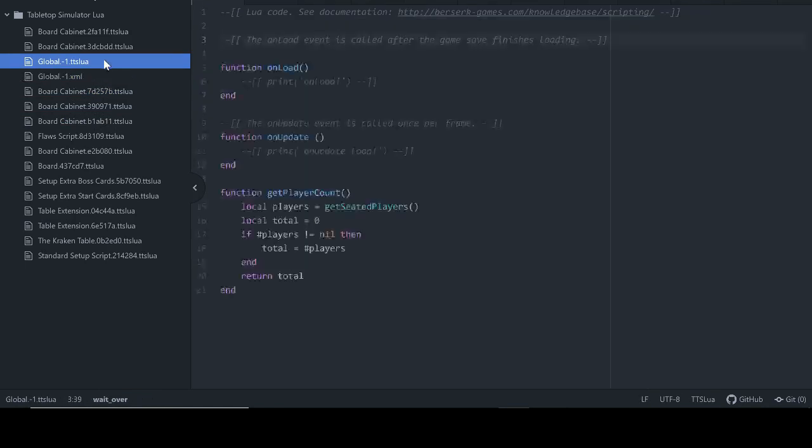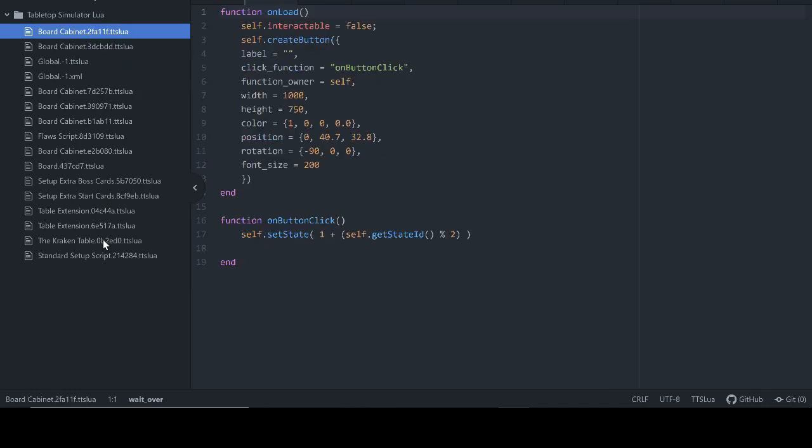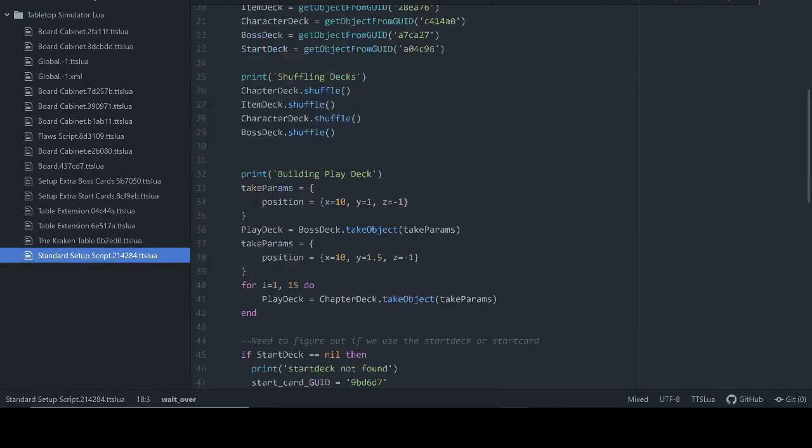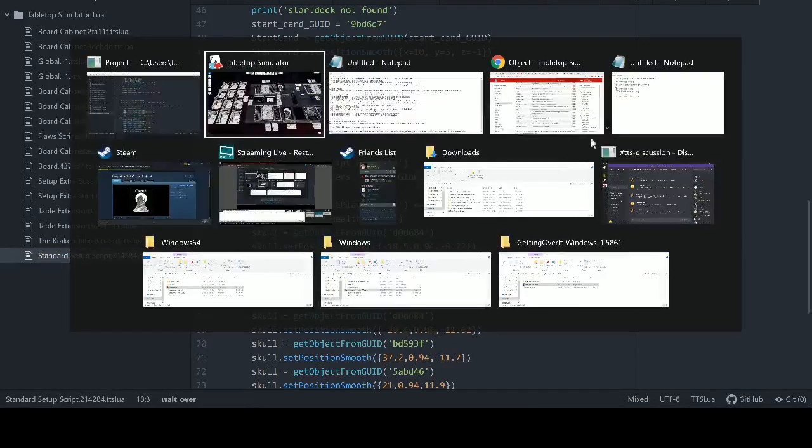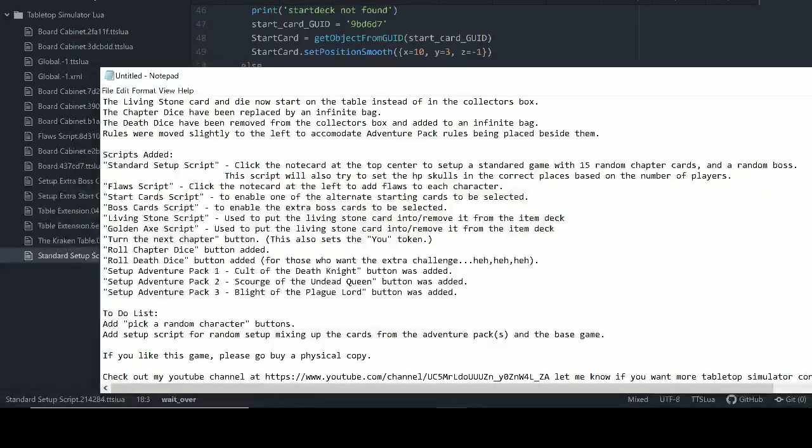Cabinets. Global. Yeah. So I think that's all the cleanup I'm going to do on this for right now. So let's go ahead and do one more quick Steam publish on this guy.